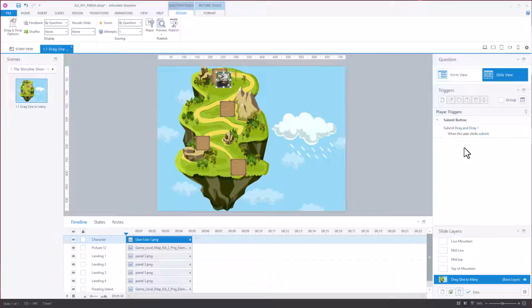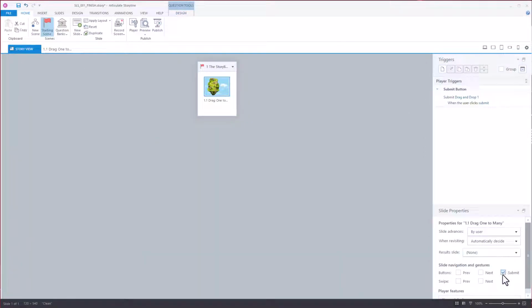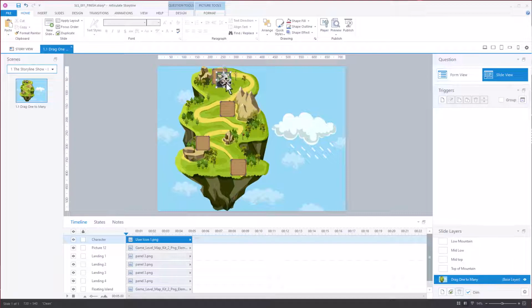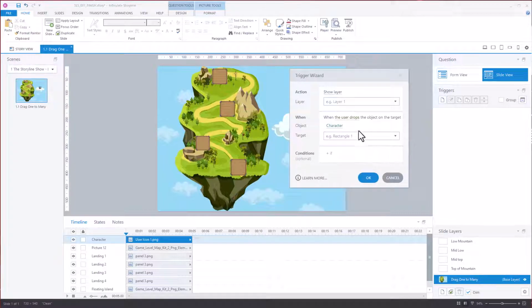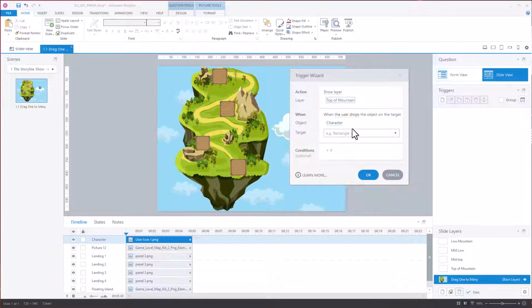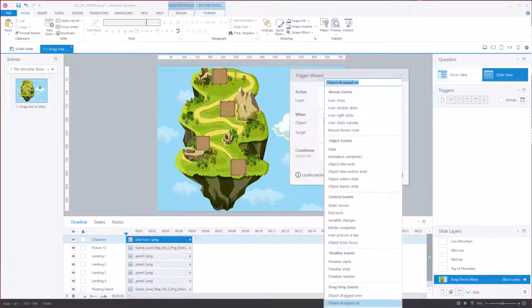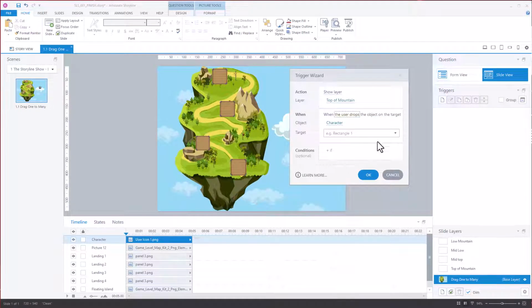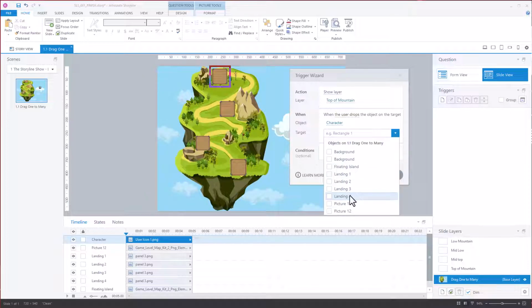So, I notice here on our player triggers that we have a submit button still on the slide. We don't need that submit button. I'm going to remove that submit button in my slide properties, back into my layer. Perfect. So, let's create our trigger. The first trigger we're going to do is we're going to show layer. We're going to show the top of mountain layer when the user drops the object on the target. And that is from this drag drop events. When the user drops the object on the target, the object that we want to drop is the character. And the target we want to drop is, let's see, which one is it? That's landing 4.